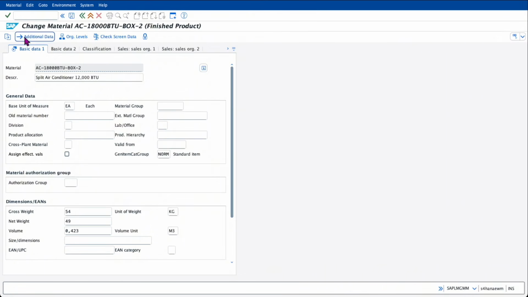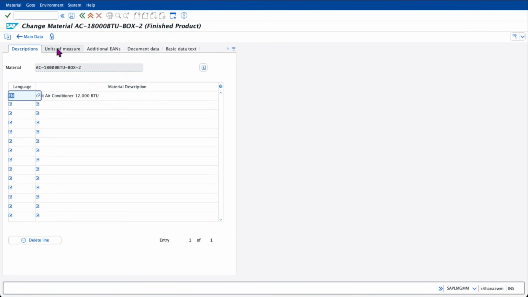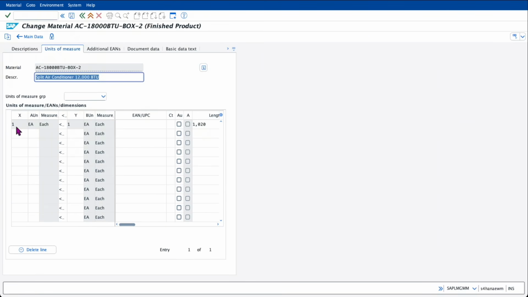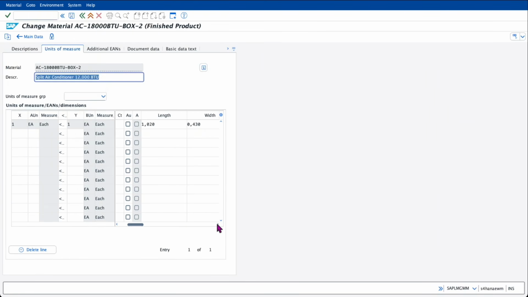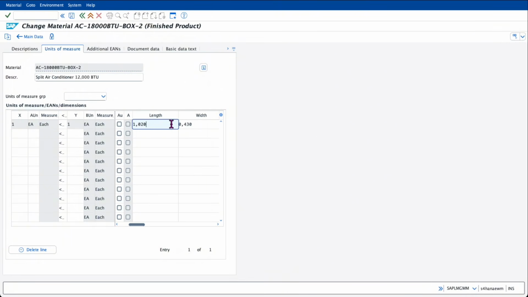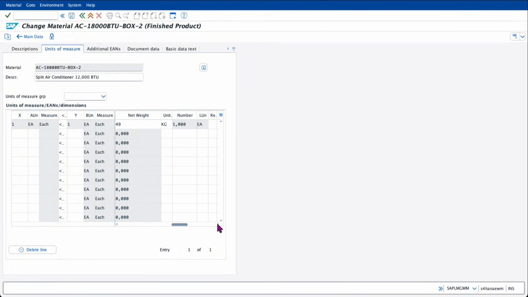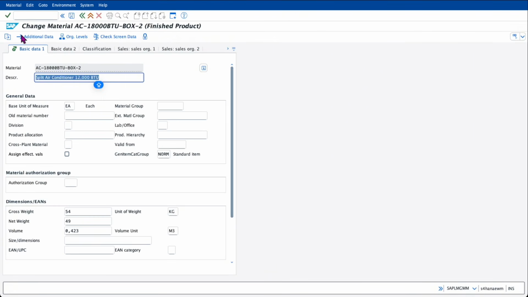Next, click on Additional Data and navigate to the Units Measure tab. Here, review the alternative units measure and make sure that the material dimensions are correctly maintained, including length, width, and height, as well as the corresponding weight and volume values. These settings apply not only to finished products, but also packaging materials if they are used during transportation planning. Once we validate this data, we are ready for the next step.